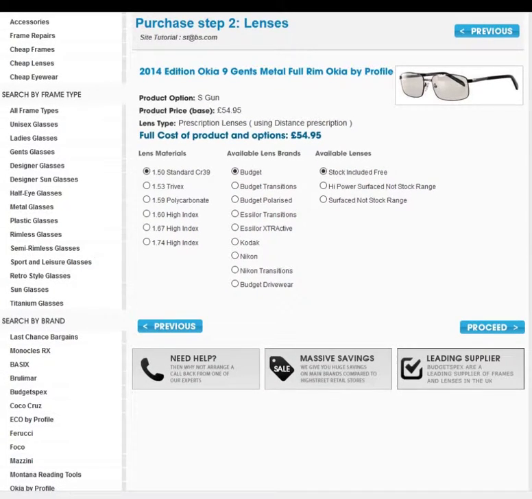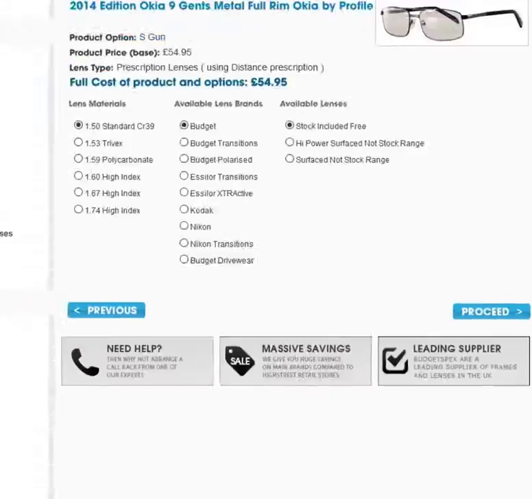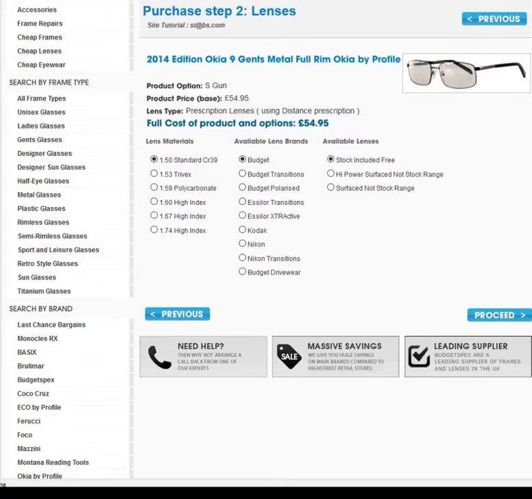Our system checks your prescription against lenses in our database. This page will not show lenses that are not available with your chosen prescription. Use the blue proceed button when you're ready. After choosing your lens type, the lens tint page is loaded.